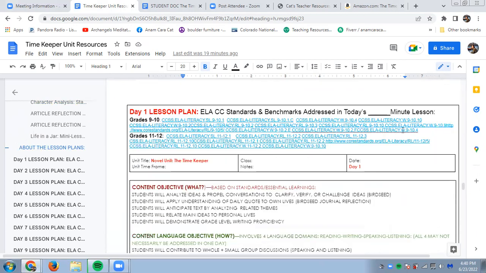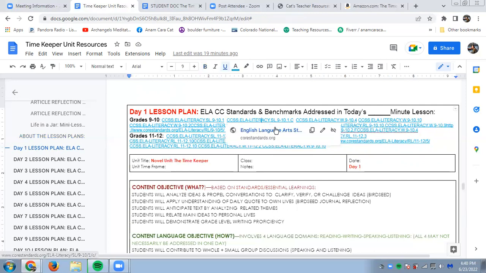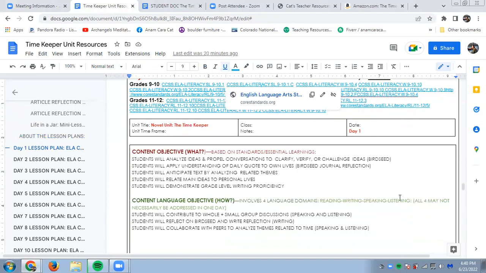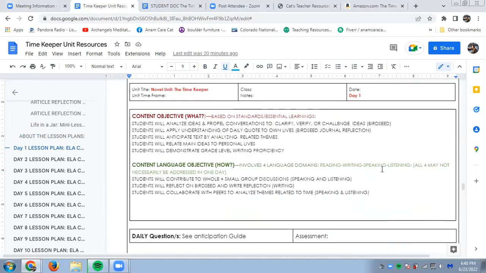And here I'm just going to give you a look at what a typical lesson plan will look like. So within every lesson plan, I'll have the ELA Common Core Standards for grades 9 through 12, as you see here. There's links within each one, so you can just hover over and click on them if necessary. If you have an admin that likes to come in and check your lesson plans, this is going to be perfect. Within the plan, I include the content objectives and the content language objectives.